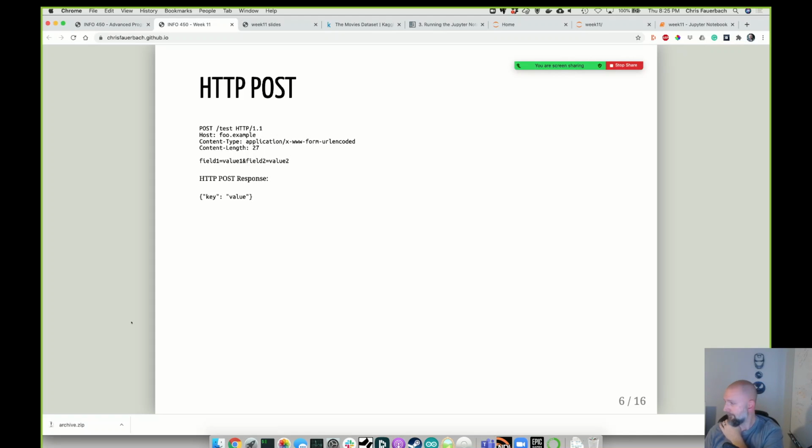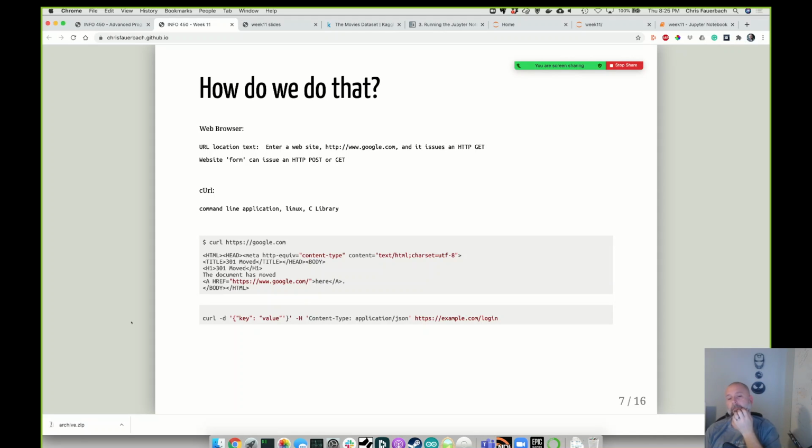Good. So, how do we do all those requests and responses? From the request side, we all use a web browser every day. And you can type in your address bar. When you type in your address bar and you press enter, your browser is making an HTTP GET request to a server. It's always a GET if it's from your browser address bar.